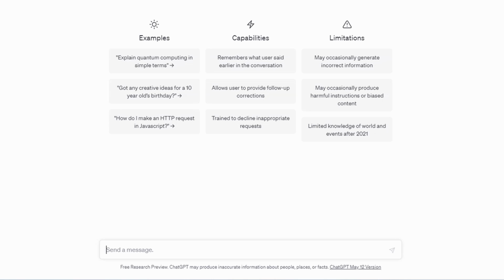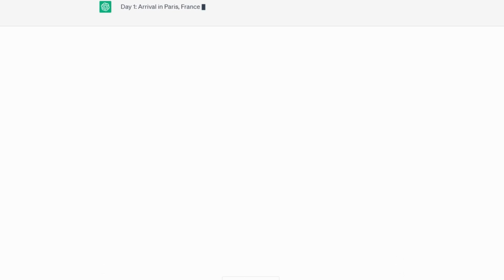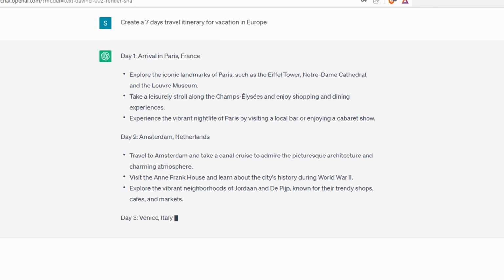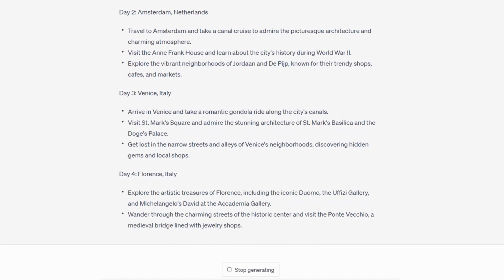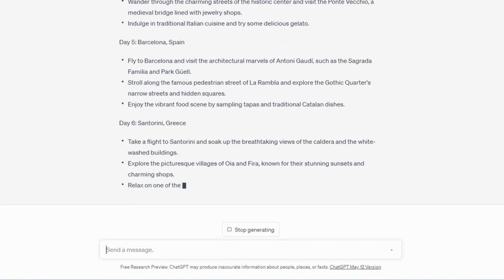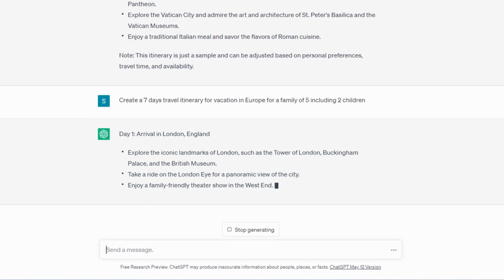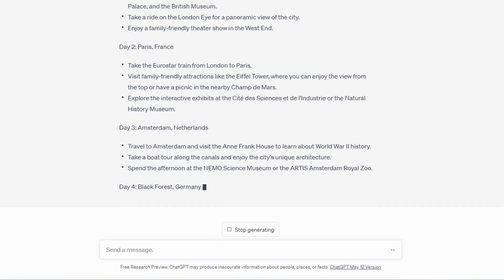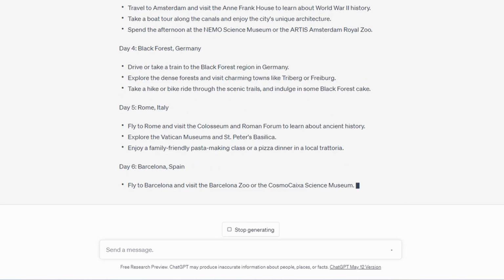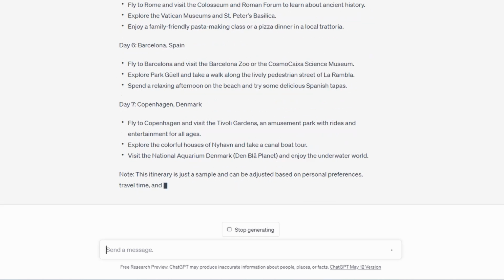Moving on, let's ask ChatGPT to create a travel itinerary. Create a 7-day travel itinerary for vacation in Europe. We can also add more details to personalize it to our needs and get a tailor-made response. Create a 7-day travel itinerary for vacation in Europe for a family of 5, including 2 children. Here ChatGPT has included visits to children attractions.